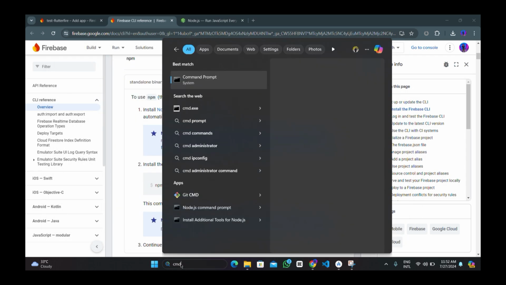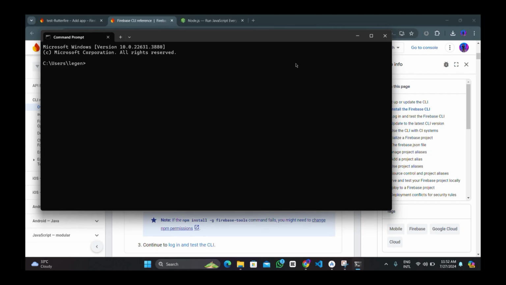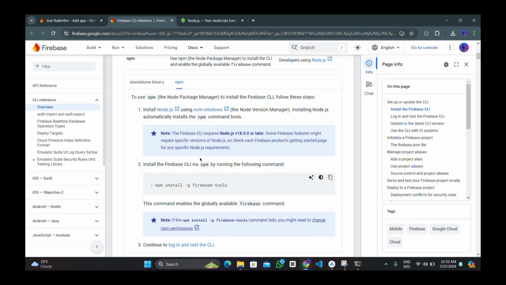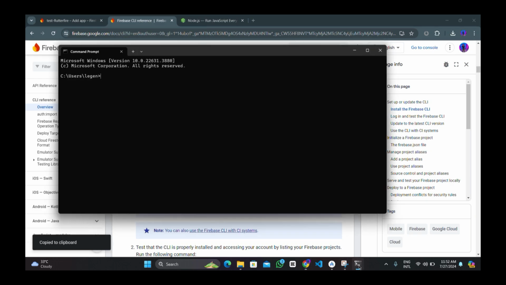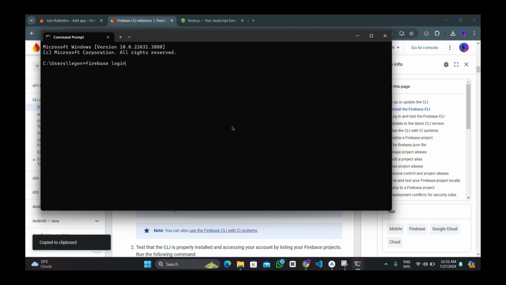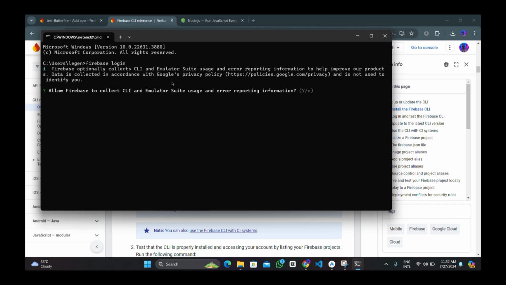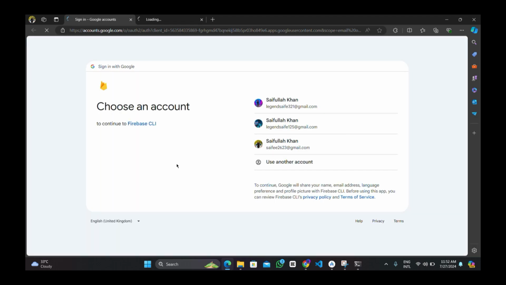Let's go to the cmd, and here we need to run some other commands as well. So here we will use firebase login to log in to our Firebase account in which we have our project set up. It will redirect us to a web page. Let's wait for it. Enter yes, and now we have been redirected.